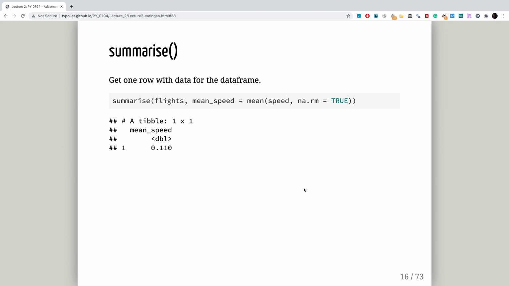We can also use summarize, and so we can get 1 row with a summary of our data frame. In this example, I've calculated the mean speed, and if you look at that, the output will be this value.